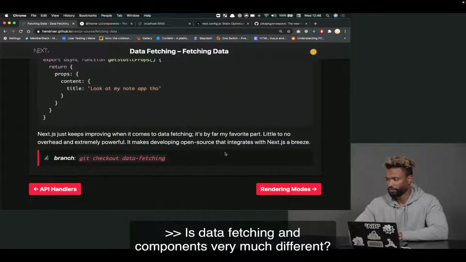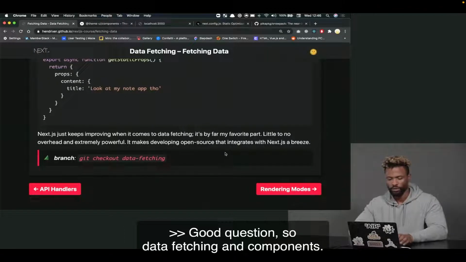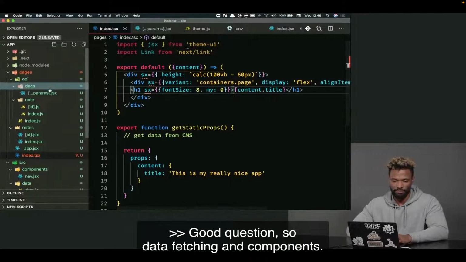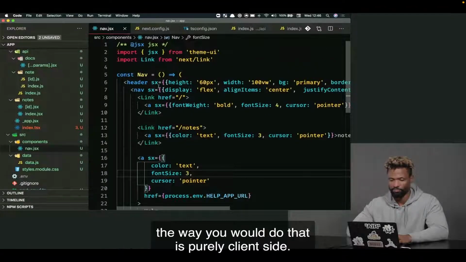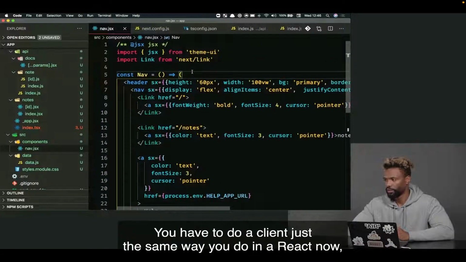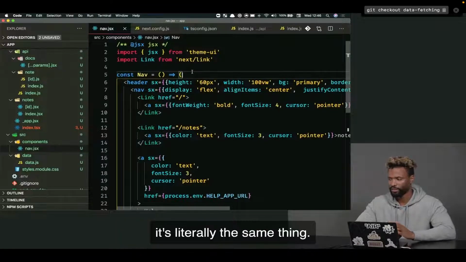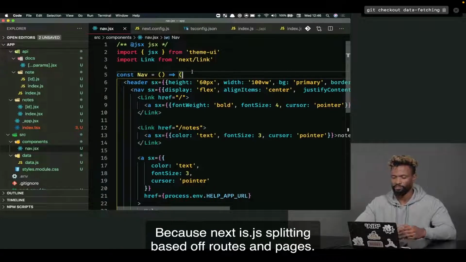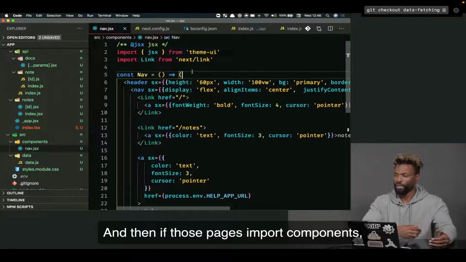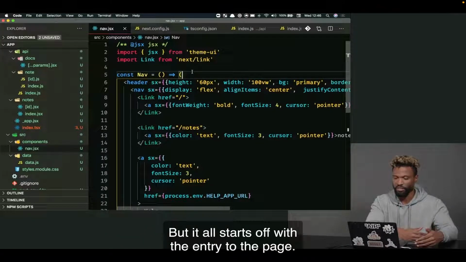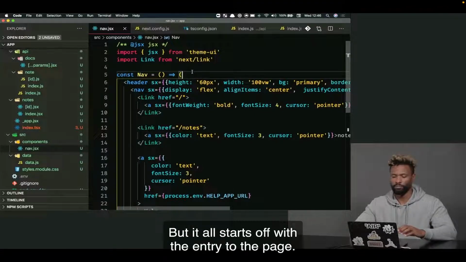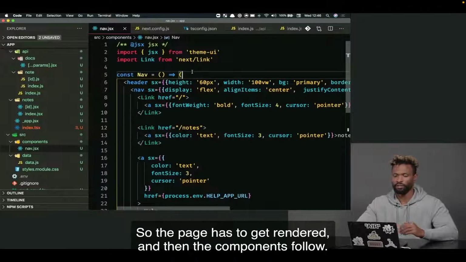Hey, Scott? Yes. Is data fetching in components very much different? Good question. So if you wanted to fetch some data in components, the way you would do that is purely client side. You would have to do it client side, just the same way you do it in React now. It's literally the same thing, because Next.js is splitting based off routes and pages. So those are the things that get server-side rendered. And then if those pages import components, then those components get rendered on the server too. But it all starts off with the entry to the page. So the page has to get rendered, and then the components follow.